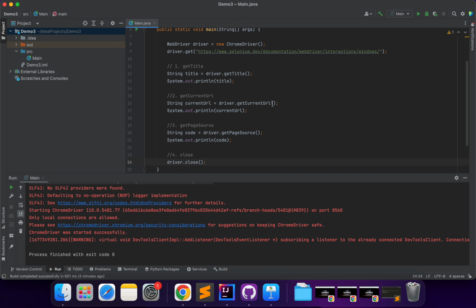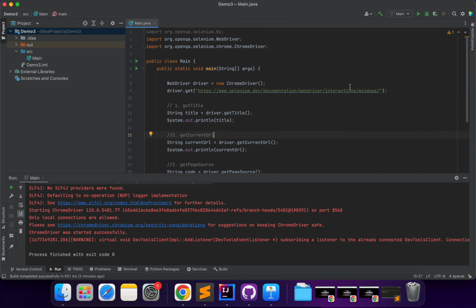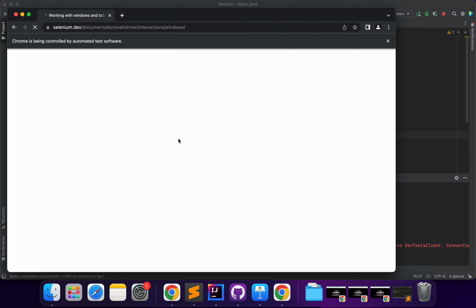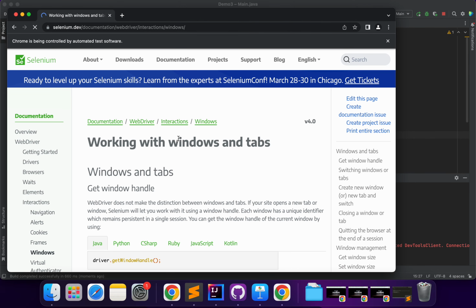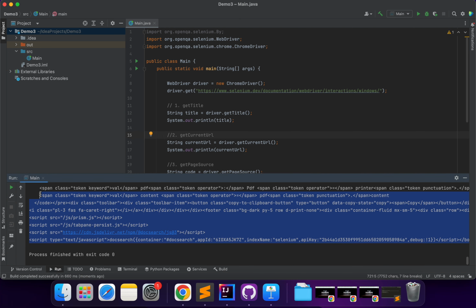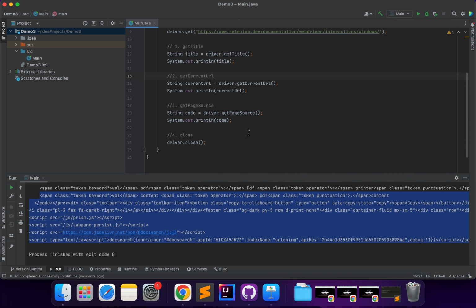For this close method right now I am using a different URL. So now let me execute this one. You can see Chrome is launched and now the URL is loading, and after loading it will fetch the required detail, and now you can see it's closed. So basically the close method closes the currently focused window. Now let's see the next one, that is quit.